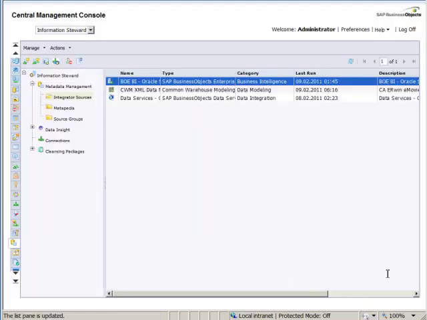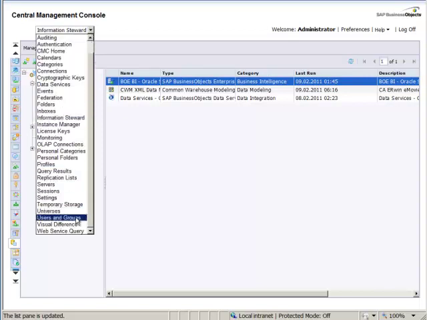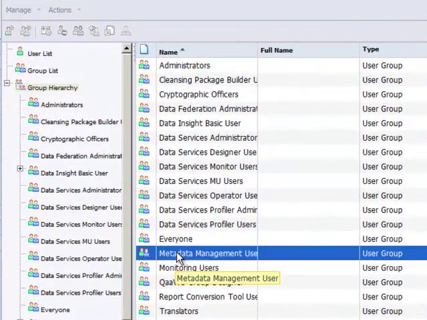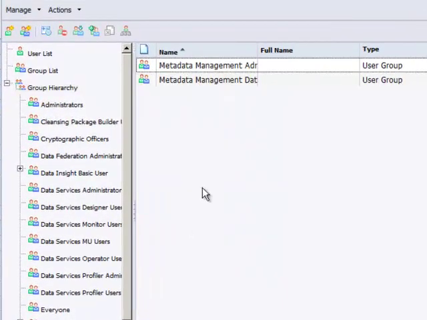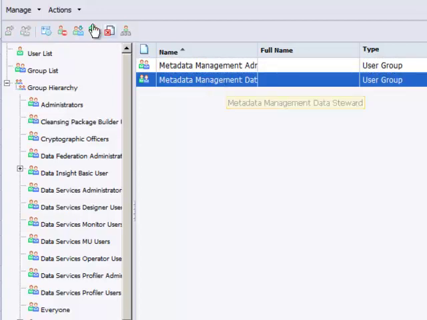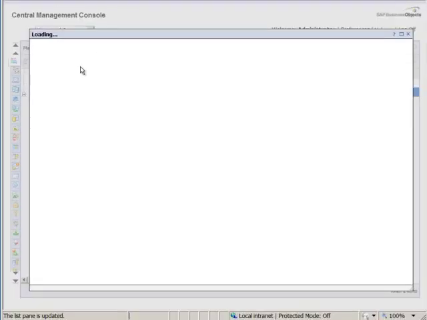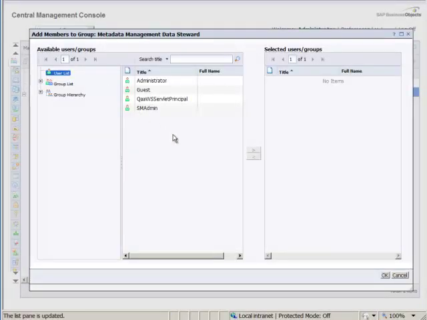The third administrative task is to add the Metadata Management Data Steward users. Go to the Users and Groups section of the Central Management Console. Select the Metadata Management users. Select the Metadata Management Data Steward and click Actions, Add Members to Groups. Use the usual procedure to add members to a group and click OK. For now, we'll just click Cancel.